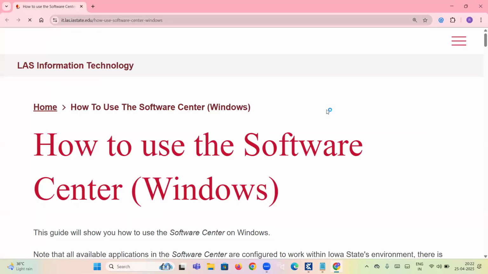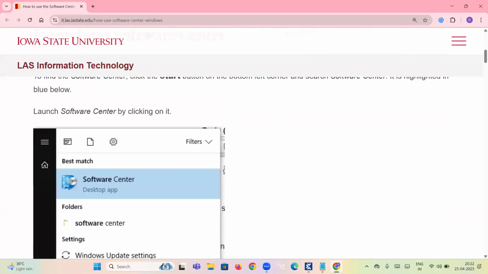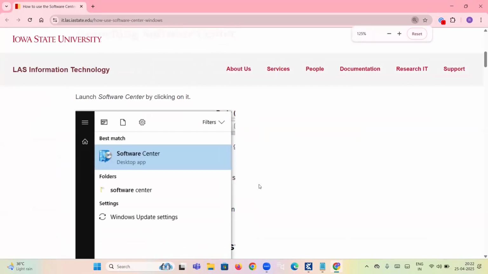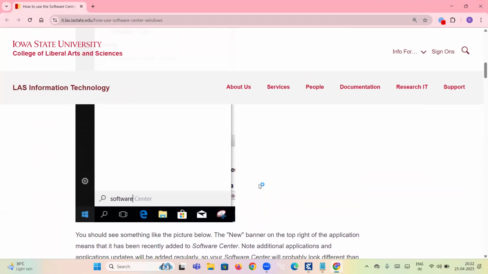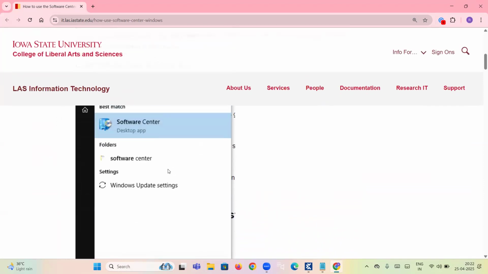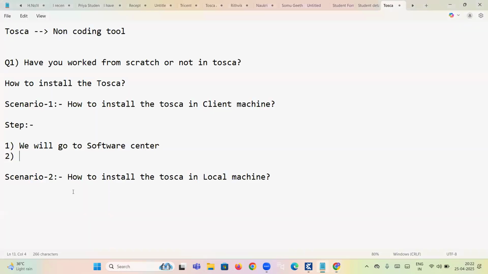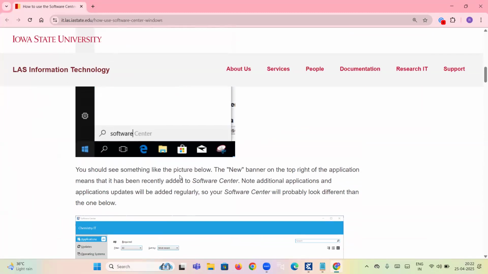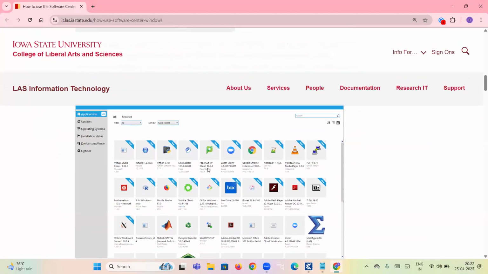Okay, see here. Now, in the client machine, if you have experience, well and good. If you don't have any experience, then see, this is how it will look like. You need to go to your machine and search for software center. So we'll go to the software center. Once we have gone to the software center, how you have App Store or Play Store, right? In the same way you will have it.